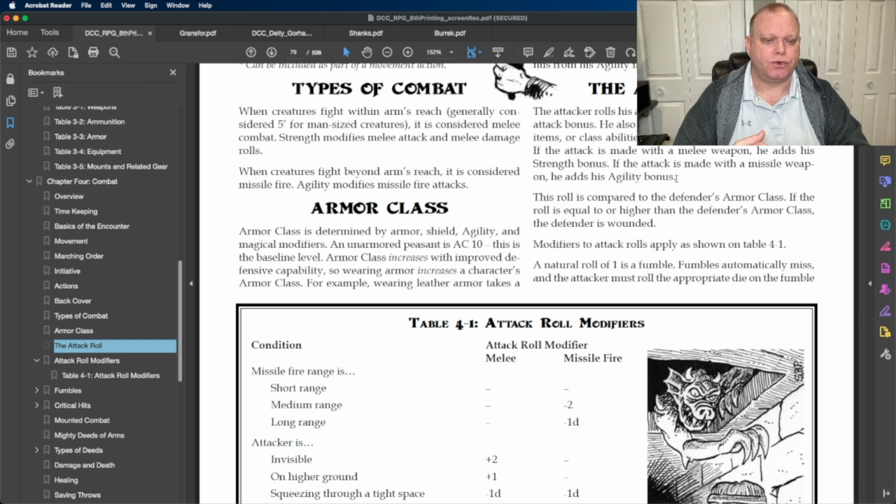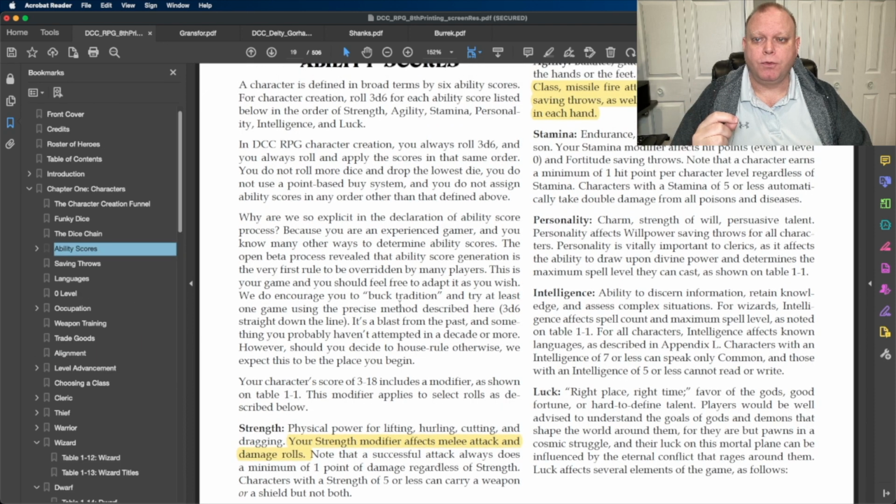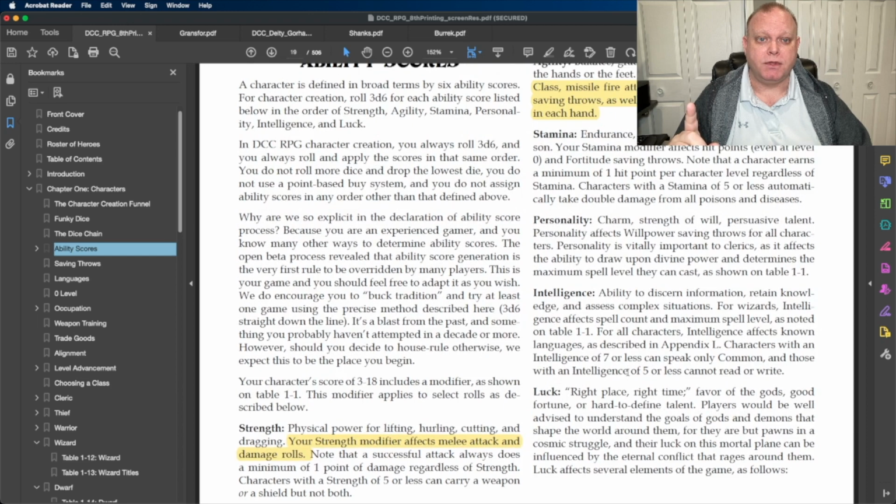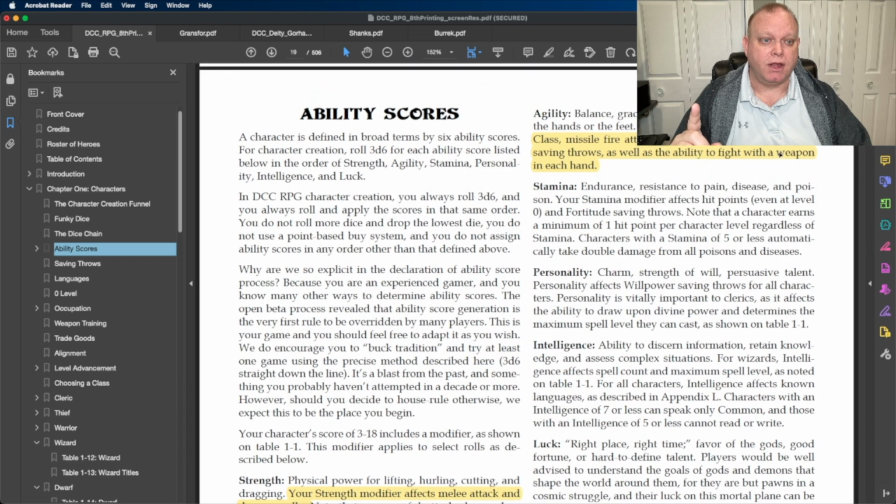You add either your strength or your agility, depending on if it's a melee or a missile weapon. But then for damage, to see how damage works, we need to go back to the base ability scores. So strength, your physical power, lifting, hurling, cutting, etc. Your strength modifier affects your melee attack and damage rolls. So if you're swinging with that short sword, then you would add your strength modifier. Now for missile weapons, it doesn't necessarily, right? Your agility modifier affects armor class and missile fire attack rolls. That's your attack roll, that's not your damage roll. So it doesn't add to the damage.